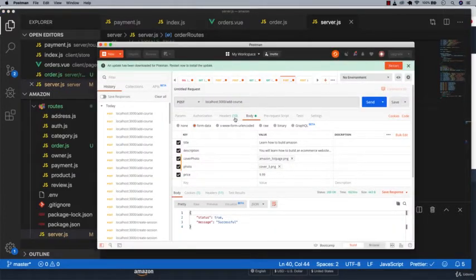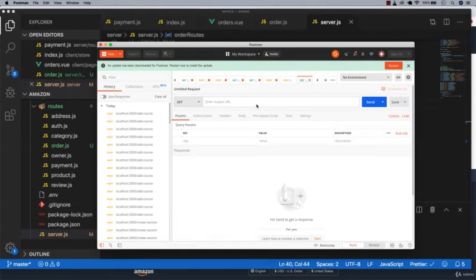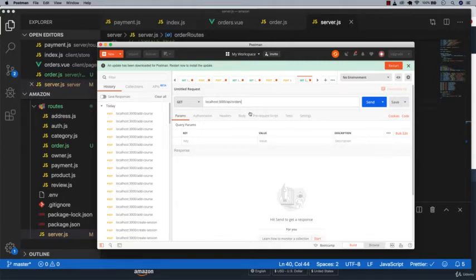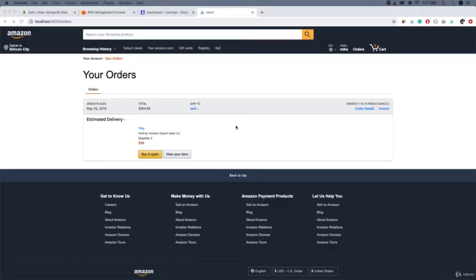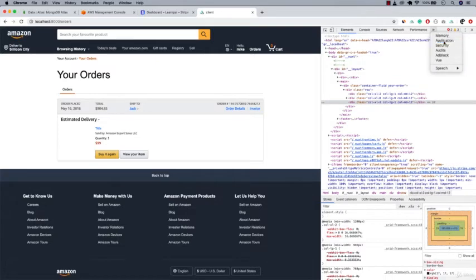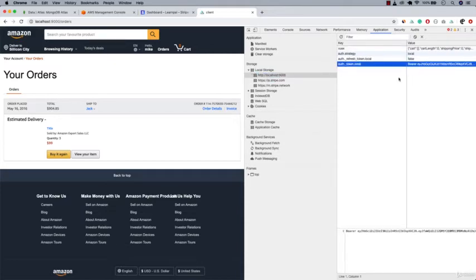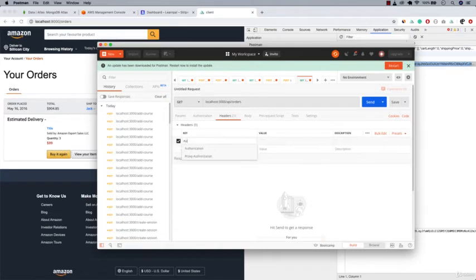So let's open up here, and you want to type in localhost 3000 API orders, and then in our headers we have to make sure that we pass in the correct token. In order for us to do that, we need to go back to our Chrome, open up our inspect element, go to application, and copy the token. So this is the token, we want to copy it, go back here, and change it to authorization and paste it here to remove the bearer.